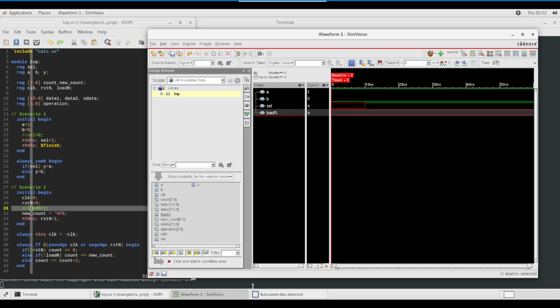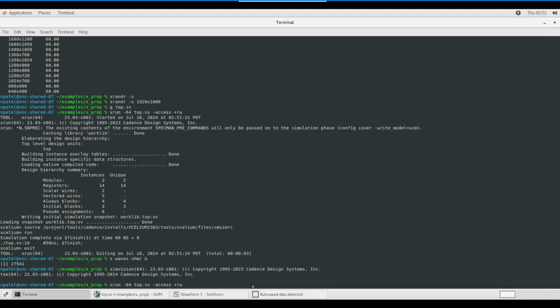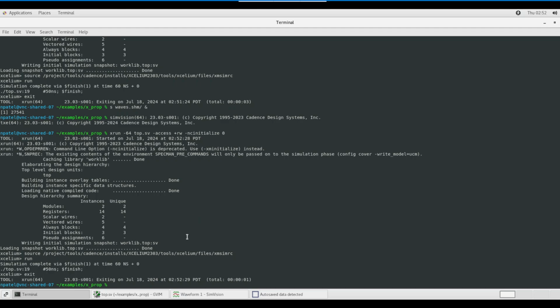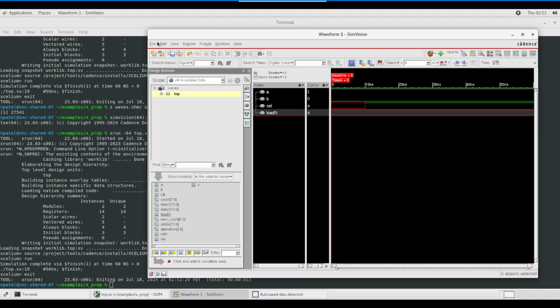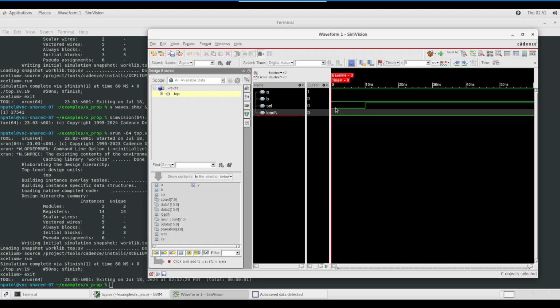Right, now if you want to initialize with different value, then we just have to apply the switch -nc initialize with 0. So now let us reload the waves. So now you can see initial value of these two signals are 0.